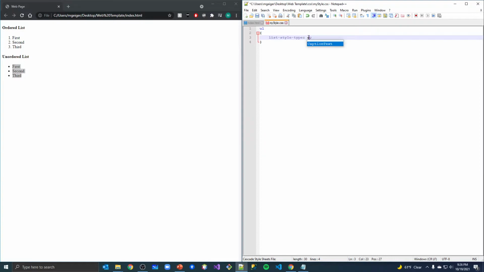We can change it to a circle. So let's do circle. And there, now a circle instead of a disk. We can do a square. And there we have square bullet points. And we can also do none. So we can have an unordered list that doesn't actually have any symbols in front.